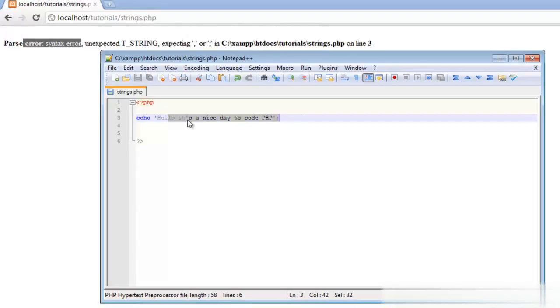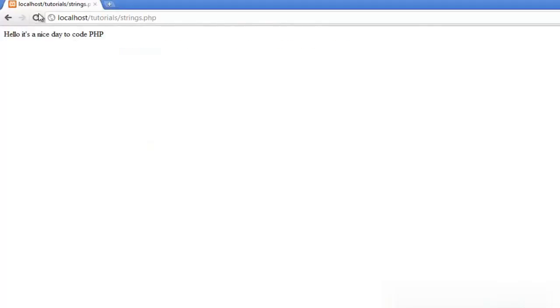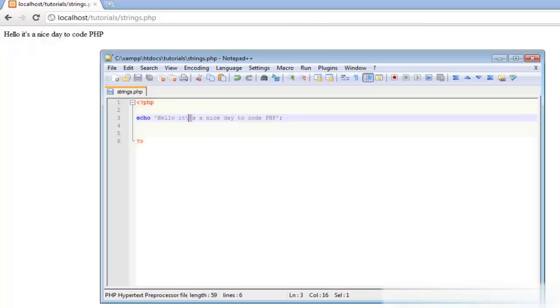So all we need to do here is do a backslash, and this is known as an escape. And what this does is this tells PHP, okay, don't regard the value after this backslash as a PHP method, just regard this as a normal string. So if we save this, reload it, we can see that it has worked and there's no parse error.